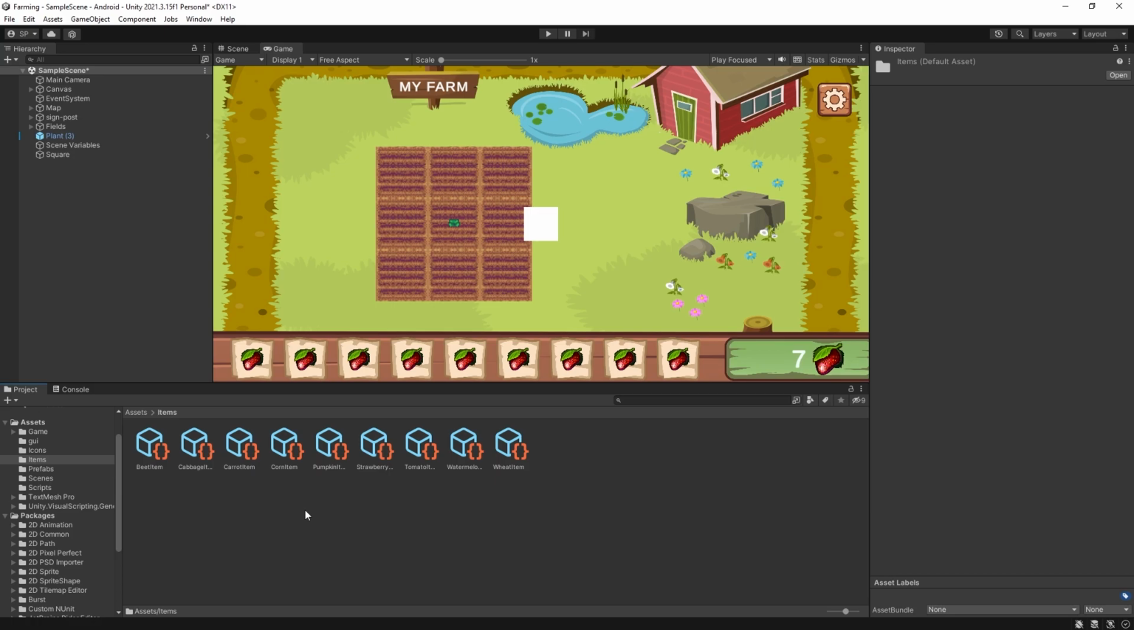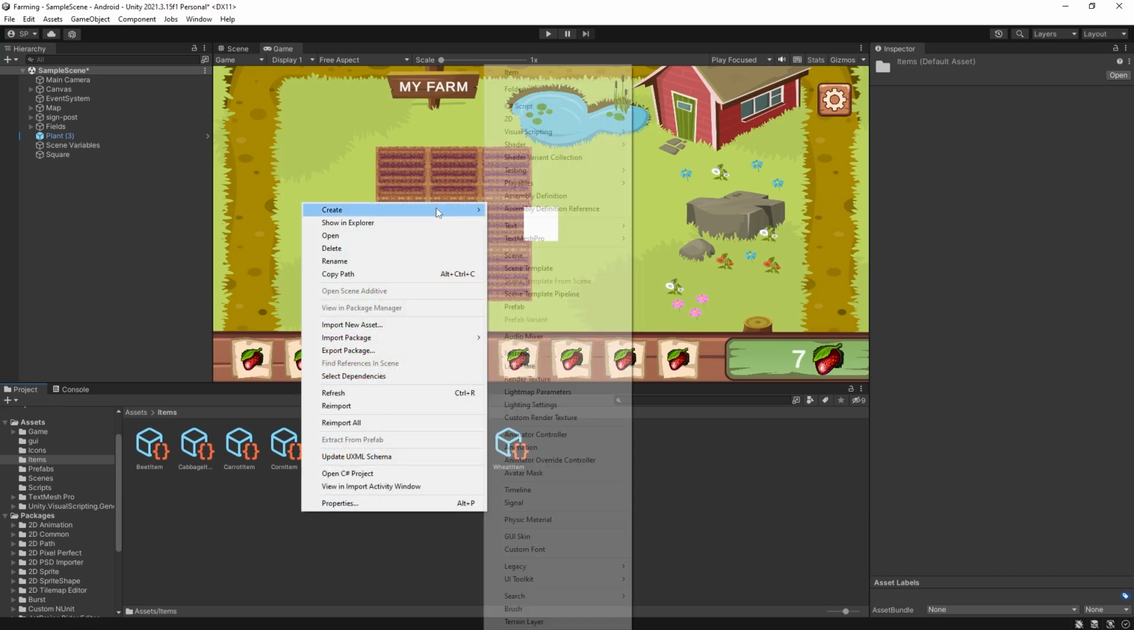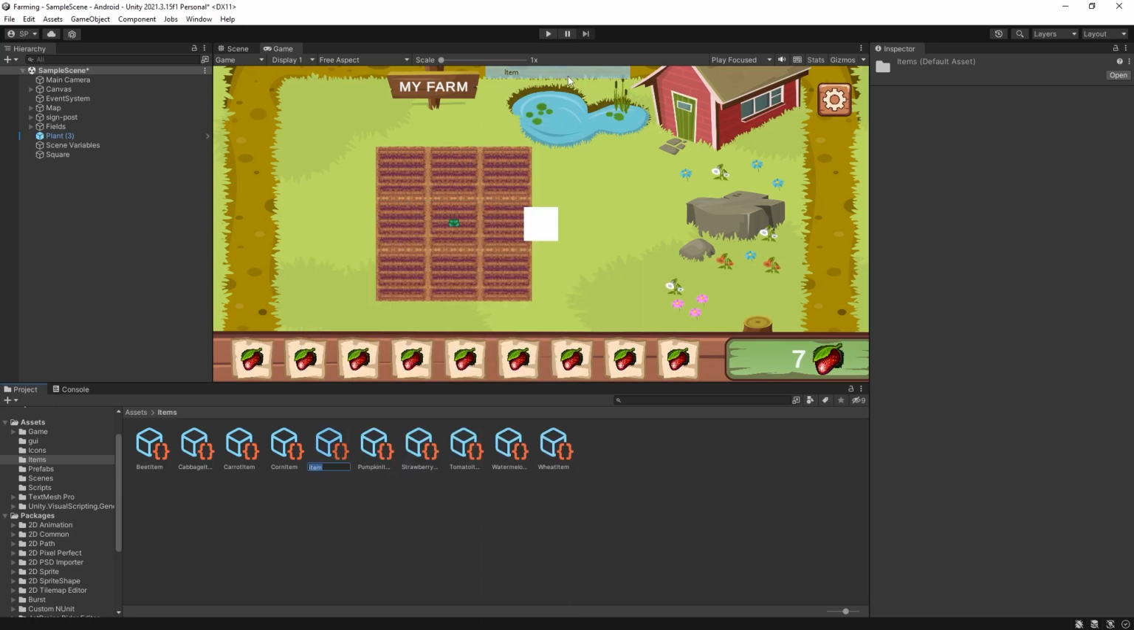So if you want to create another object, you can just go under create, and right here we have the item, and that just creates a starting point for our scriptable object for us. So we can just do test. Here's our new scriptable object, and we can start populating the information that we are interested in.